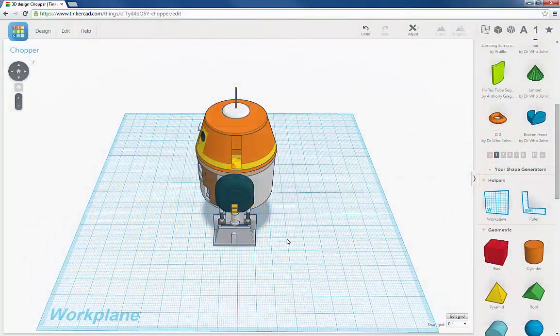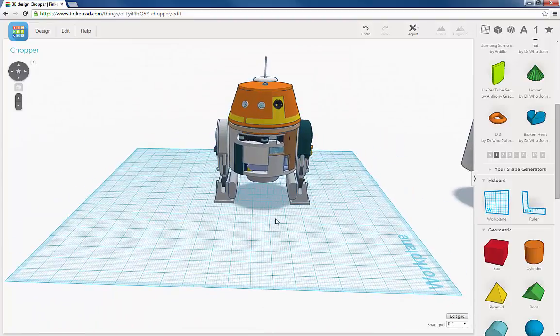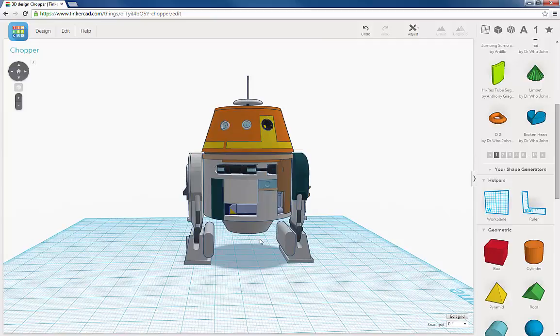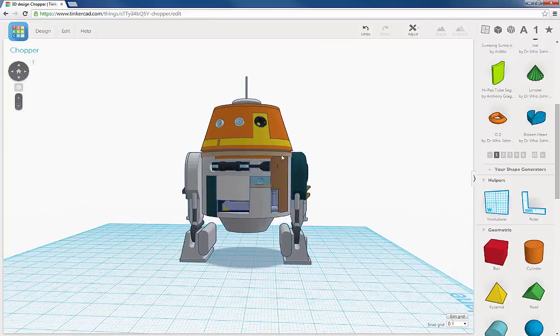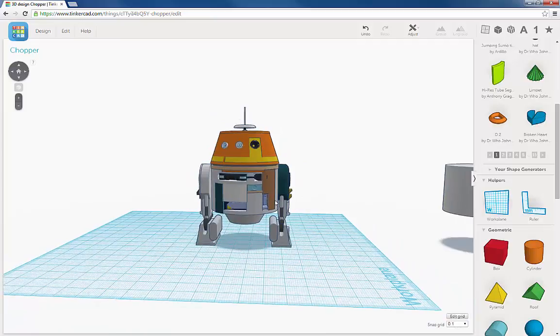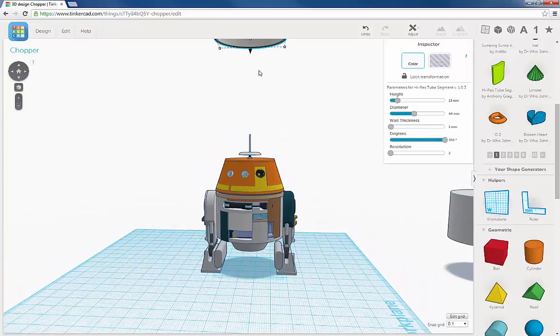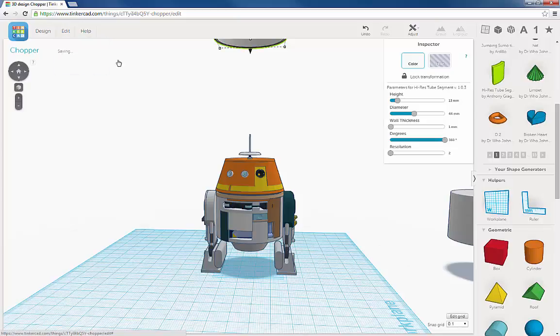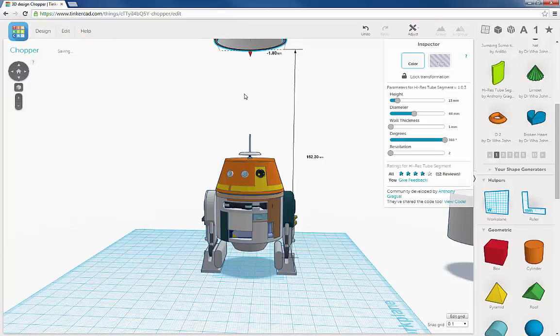Hey, so we're back. Now we're going to do some more panel cutouts. So we need to cut out a panel here. So that's pretty easy to do. Alright, so let's make another copy. Edit. Duplicate. And I'll just bring this down.